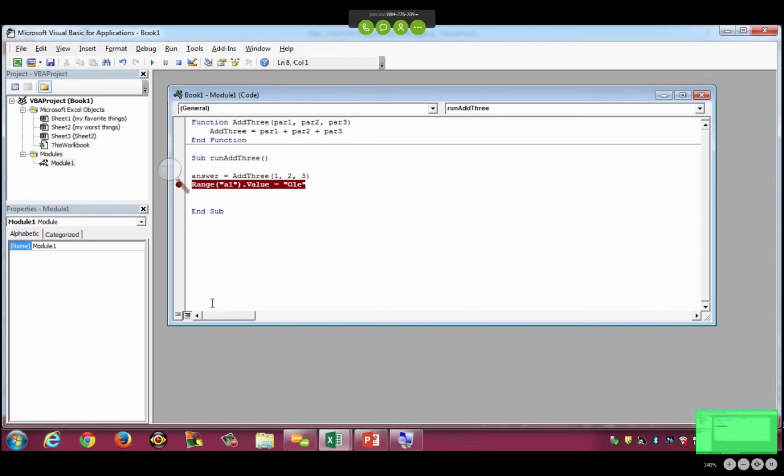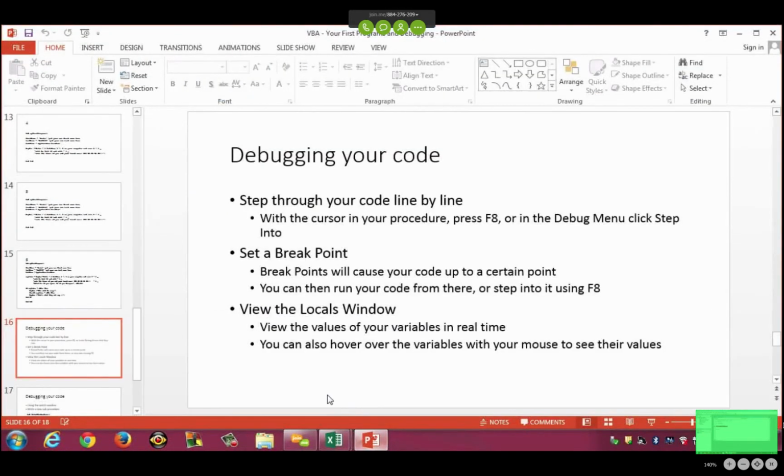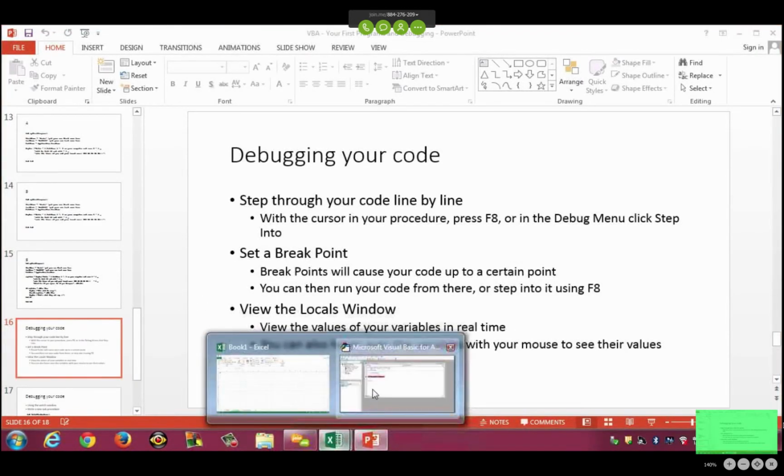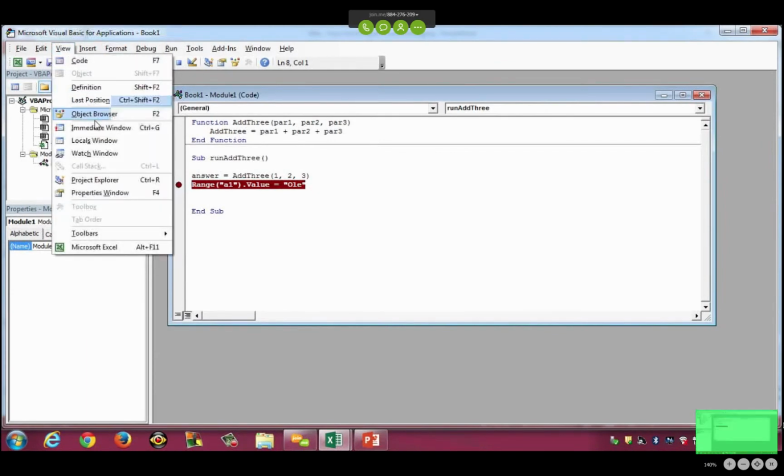Now, that can be useful, but even more useful is to view the locals window while you're doing all of this. So the locals window shows all the variables that your code works with, and it shows you their current value. At the beginning of your program, full name might be empty, but go in a few lines and full name will have a value. So I want you each to view the locals window by going to the view menu. Go to view, locals window.